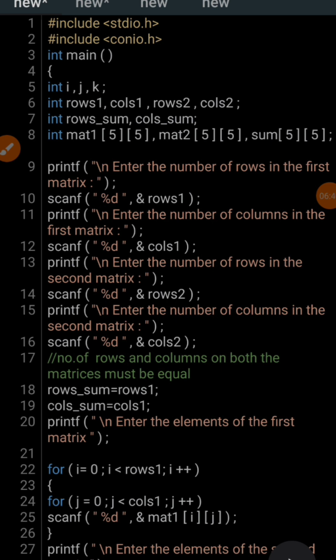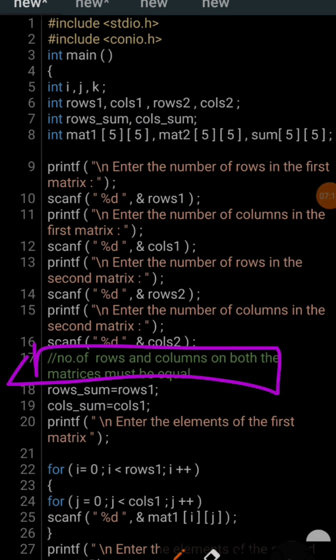So here also I'm just including my header file and I'm declaring my variables in the integer data type, and I'm just entering the number of rows and number of columns, and in both, here we have to take two matrices. So it's similar to the transpose of a matrix. So here you just see the comment: number of rows and columns of both the matrices must be equal. So here I'm giving the comment. So if you know the logic, it's very easy to write the program.